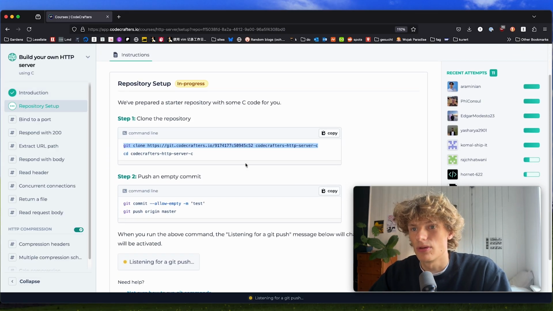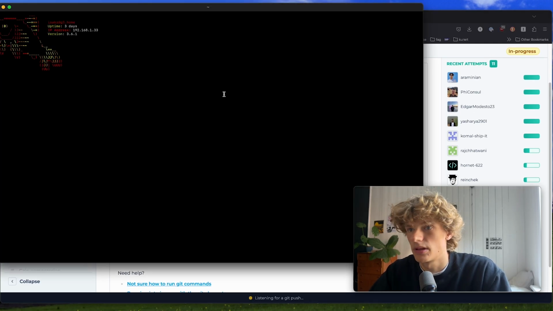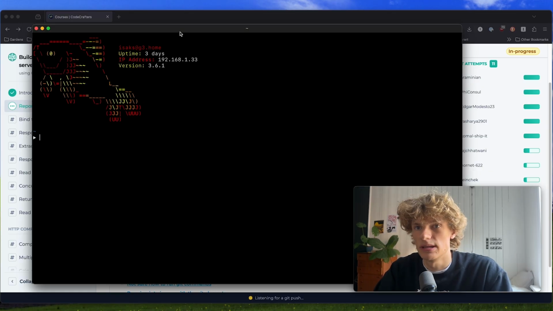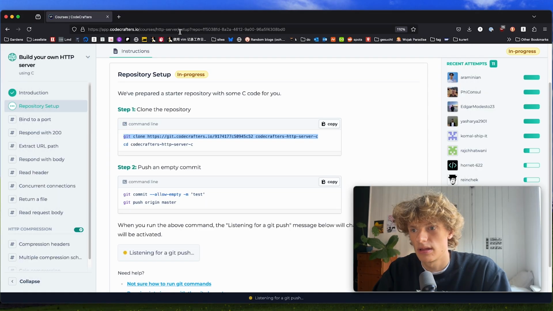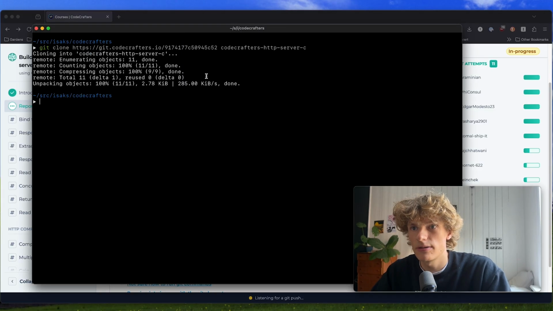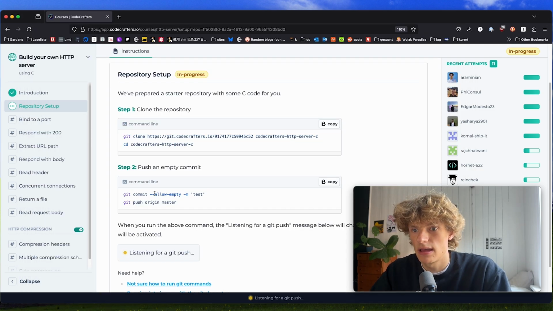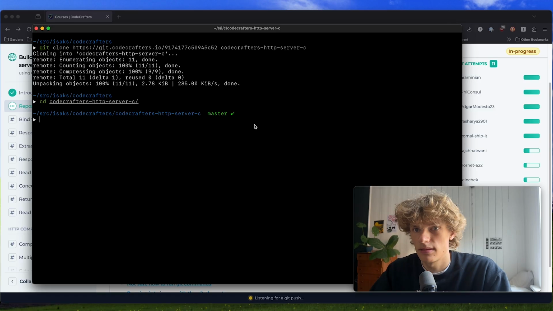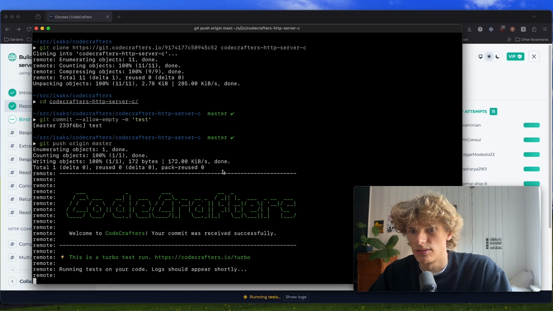We have to clone the project and commit a test. Okay, that should be easy enough. I'll open my terminal. I can zoom in here as well. Yeah, I have my own Codecrafters repository. And I guess I can just clone it into here. HTTP server C. And then I will commit a test and push to master.